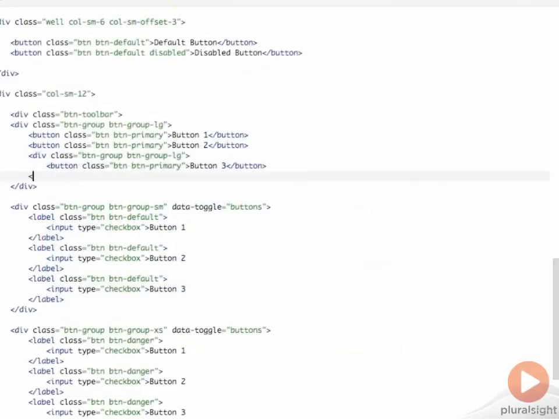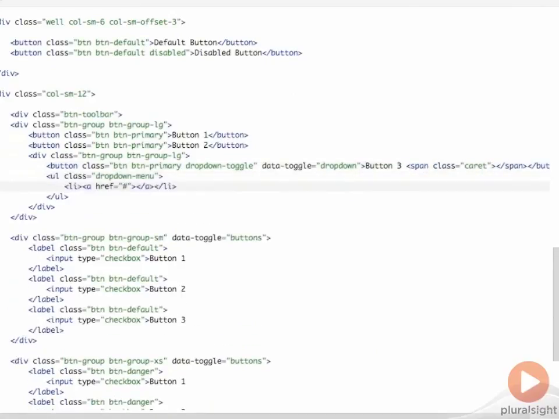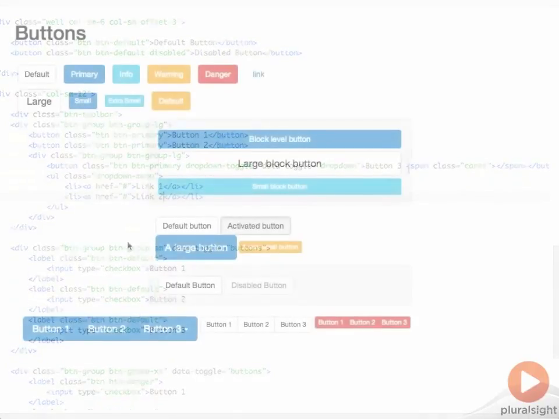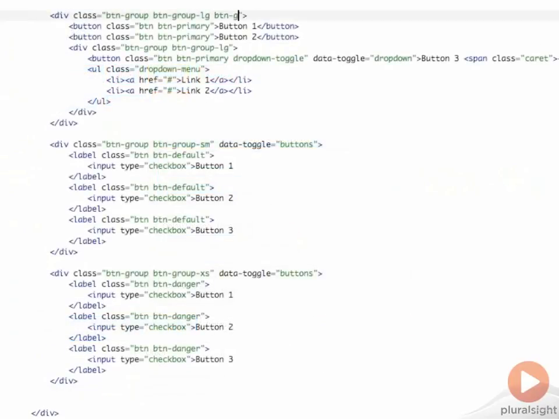Button groups can be nested inside other button groups. For example, if you wanted a drop-down inside another menu. Button groups can be stacked vertically too, with the Button Group Vertical class.